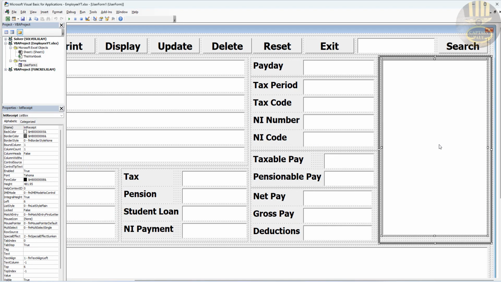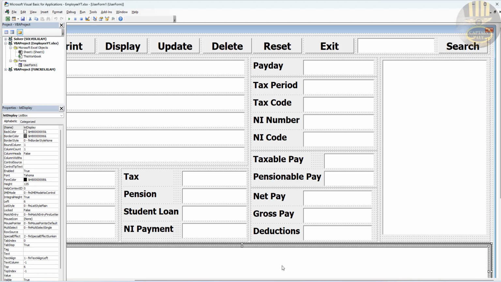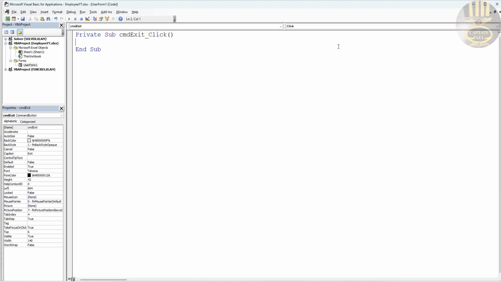However, this list box here is called LBL receipt, and this one is LBL display. So those are just the two different ones. Now, let's take care of the easy ones. So I'm going to double click on exit. And with the exits, I will declare the following. Let's say Dim I exit as VB message box.